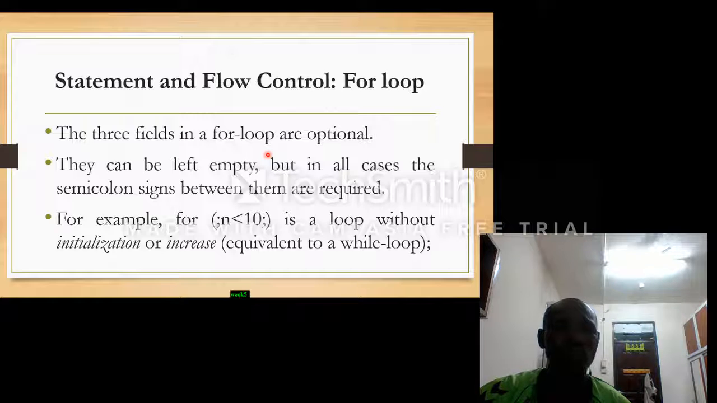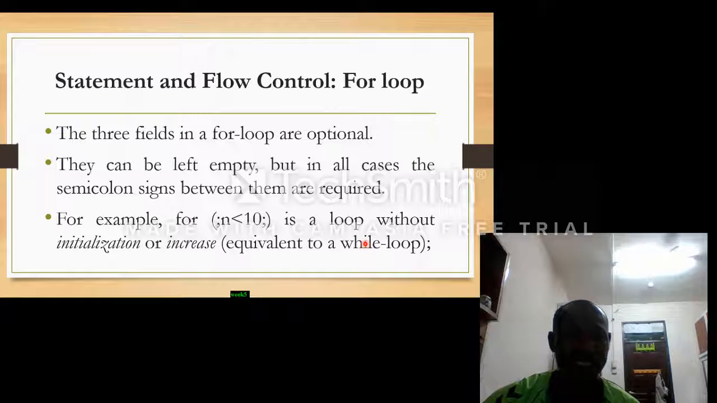The 3 fields in a for loop are optional. They can be left empty, but in all cases, the semicolon signs between them are required. For example, for semicolon n less than 10 semicolon is a loop without initialization or increase, equivalent to a while loop. How do we get it? The first part and the last part are all missing.